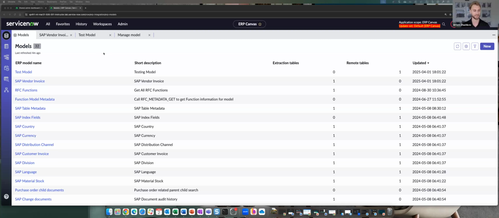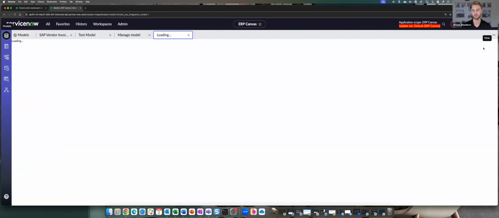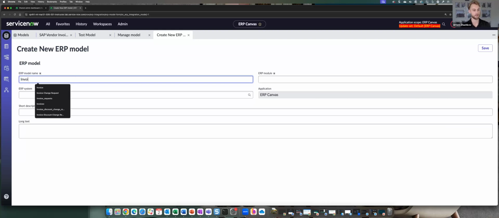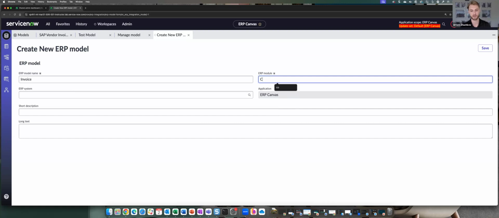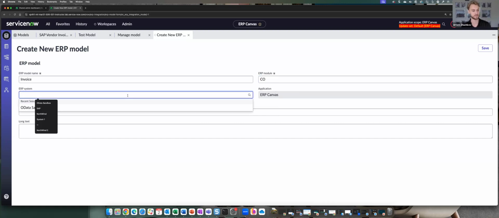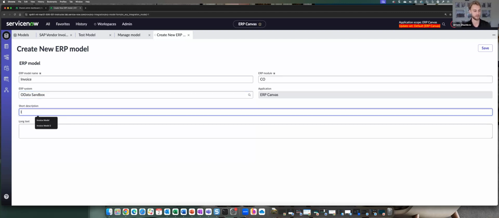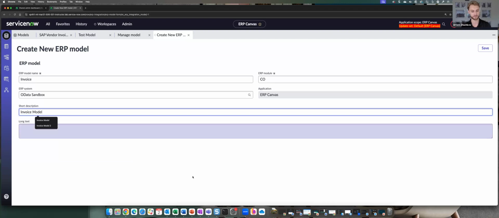Yeah, exactly. And again, it's all low code, no code. And that's exactly what we're going to see. I'm going to show you from the ground up how we can create a model. In this model, we're going to do it for invoices or invoice orders. So let's see. And so we'll create our invoice model. This can be pretty arbitrary, but maybe do CO, and we specify our ERP system. So in this case, we have our OData sandbox that's been configured, and we'll call this our invoice model. Okay.